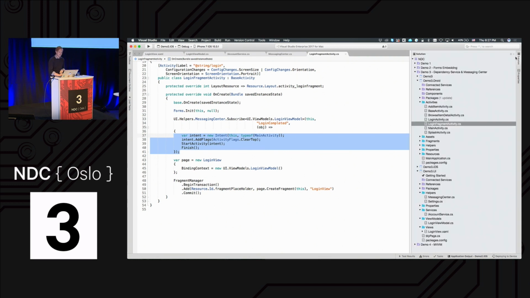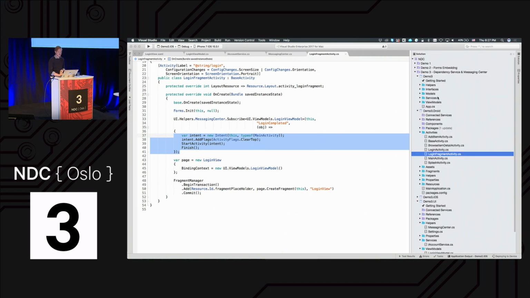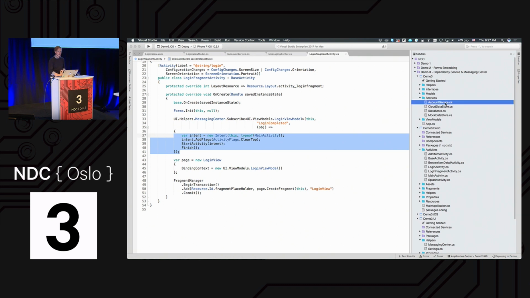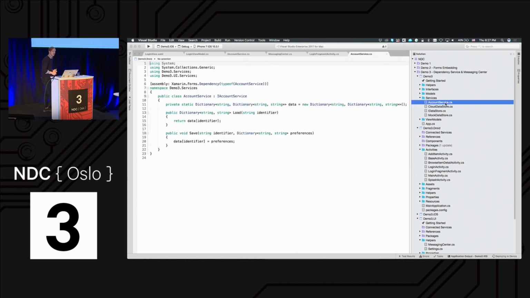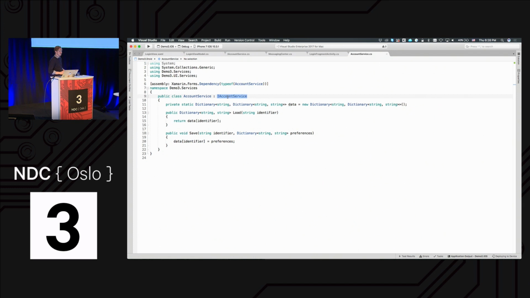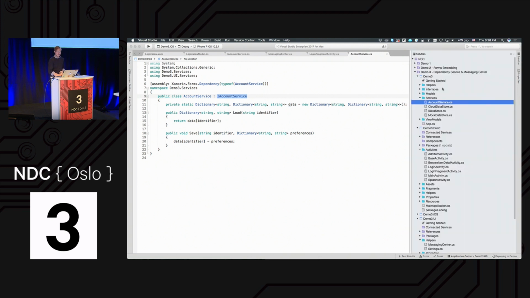And if we look at the shared project and the services, we'll see that we have the AccountService. The AccountService implements the interface IAccountService, which lives inside the Xamarin Forms project, right? So what actually happens here is that we inject the implementation for Android or iOS into our Xamarin Forms project. And it has no idea about what those two things are really, right? Let's run the app.